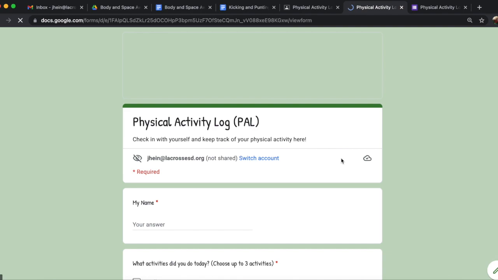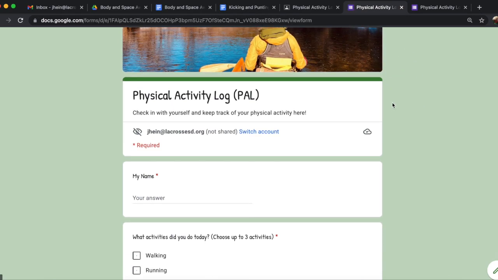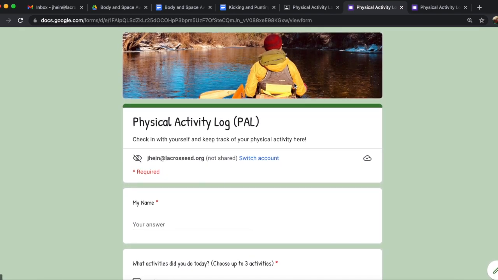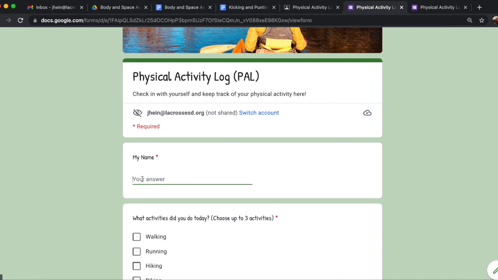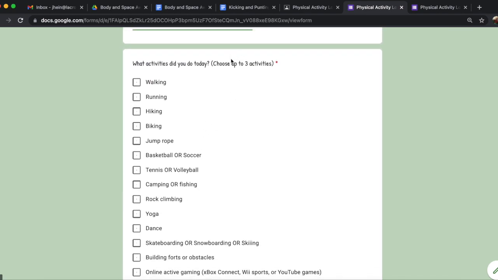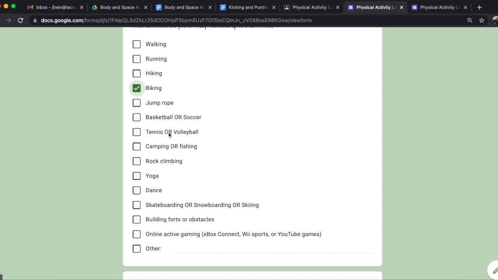So here's the physical activity log. It shows up as a Google form. And I'm going to do this really quickly because I do think this is a really nice way to keep track of our stuff. So my name is Josh. What activities did I do today? I can choose up to 3. I rode my bike to school. So I biked. I played soccer during one of my classes.